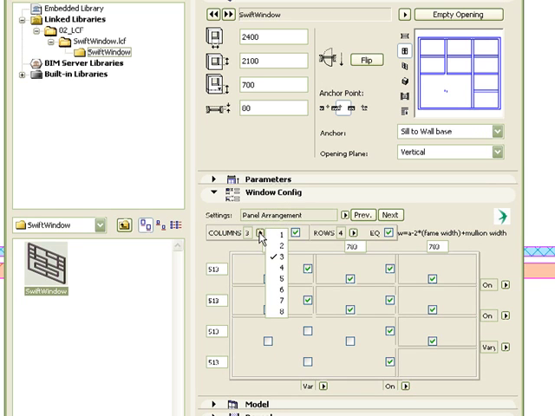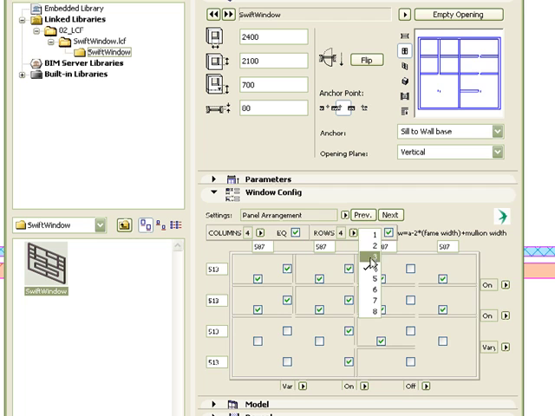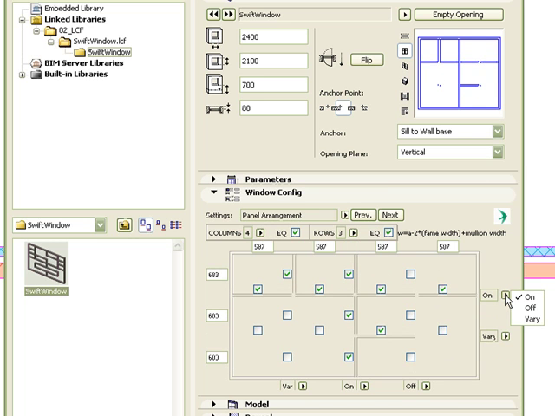First, you nominate the number of columns you want. Then you nominate the number of rows you want. On the right hand side, you can nominate to turn each individual transom on, off, or vary the segments. Let's turn that on and then back to vary. And we'll do the same with the mullions. Now we can simply turn off sections of mullions and transoms by unchecking the associated box.